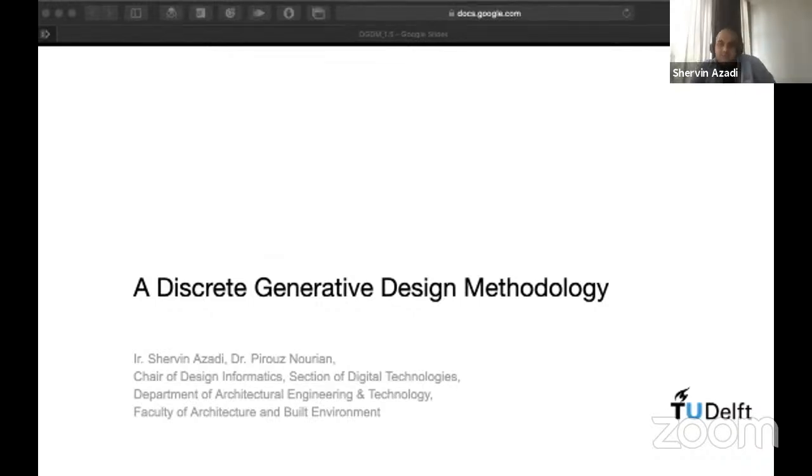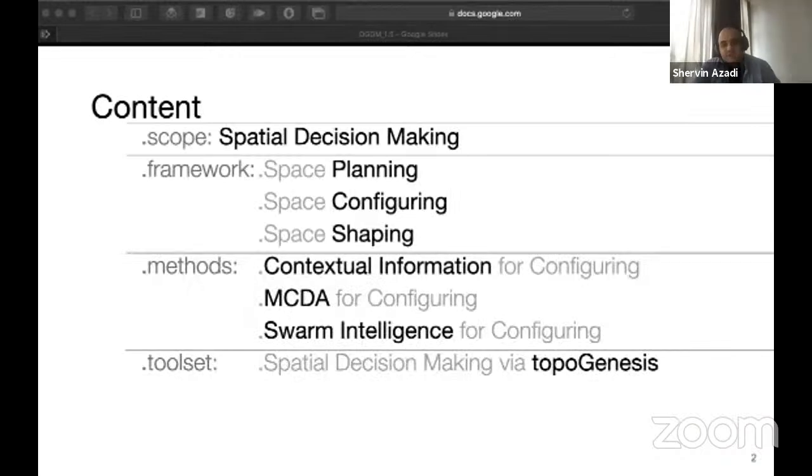So I will start with the scope and the premise of this research, and then I will outline the underlying framework based on a discrete mathematical formulation of a spatial design problem. And we present a workflow that solves the formulated problems. And finally, I will introduce a toolset that provides an open source implementation of this methodology.